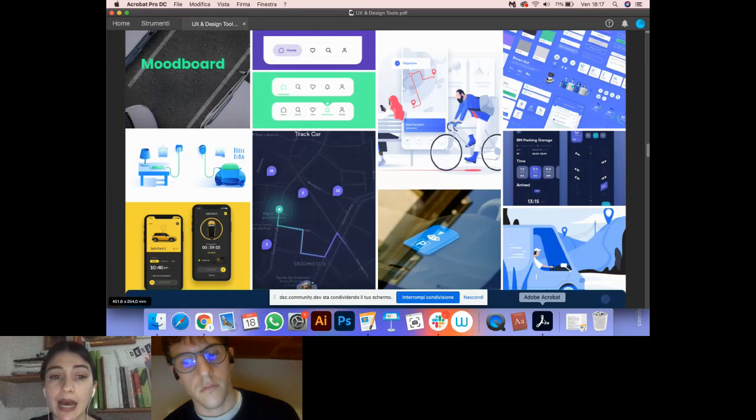We define a mood board. This is an example of a mood board, which is the look and feel we want to give to our app, like the graphic flavor of the app. Gradually, we go into more and more detail.